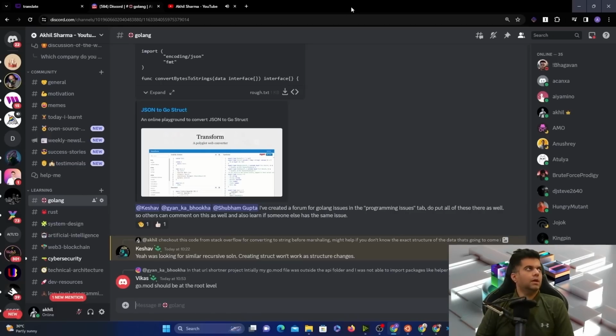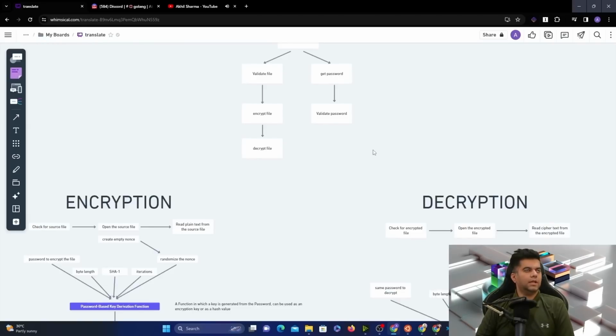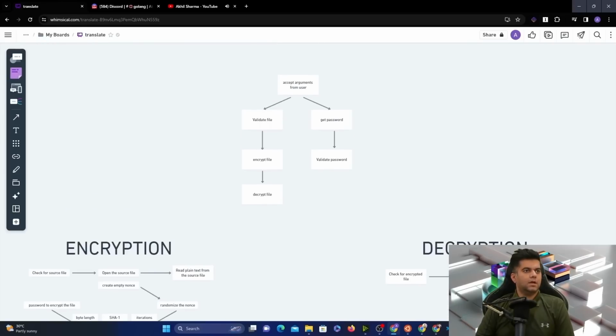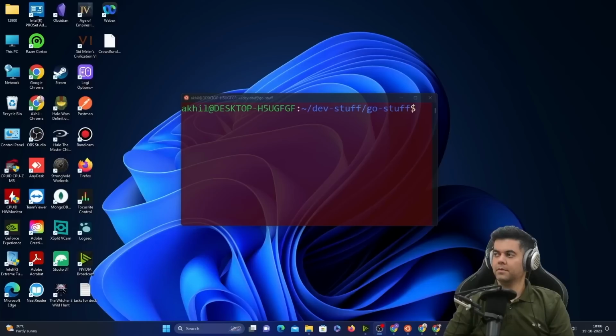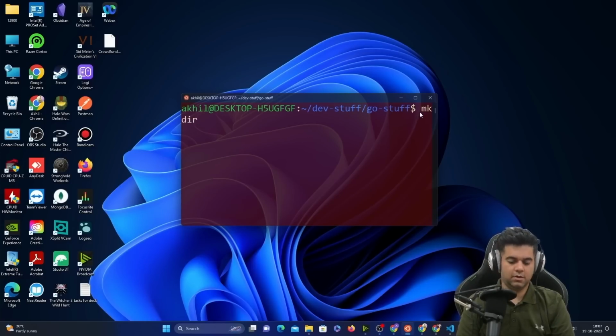All right, so I have now talked through all the things that I wanted to talk through. So now is the time to start building the project. What I'll now do is create a new directory called Go File Encryption.